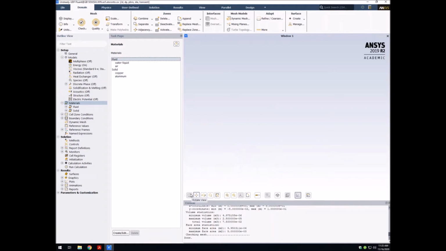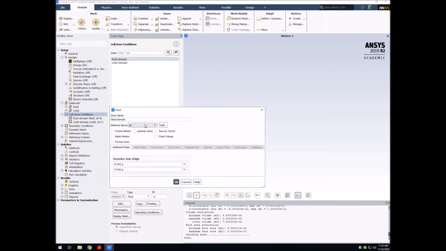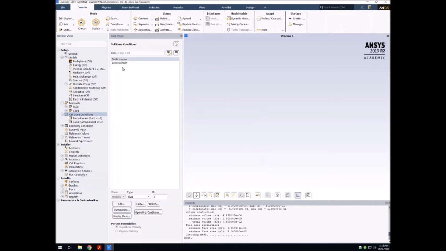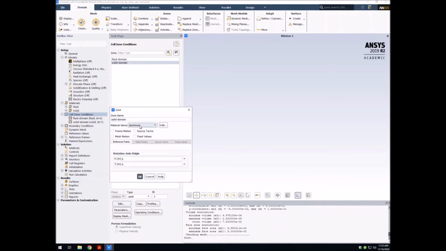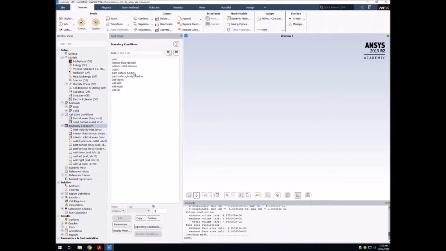We need to change the cell zone condition to this material. So for the fluid domain, we need to change the material from air to water. And for the solid domain, we need to change the material from aluminum to copper. Okay, now the cell zone condition is set. We can go to the boundary condition.